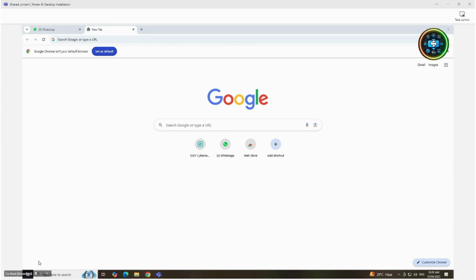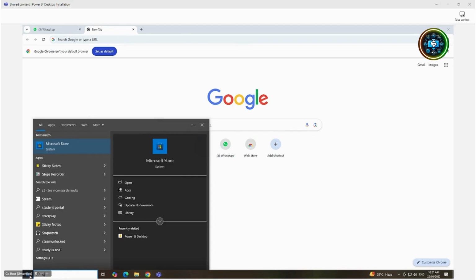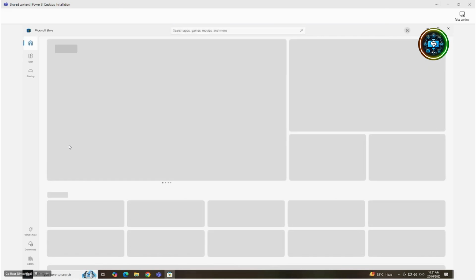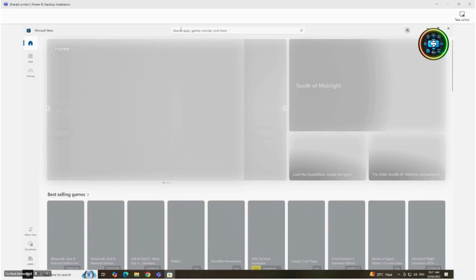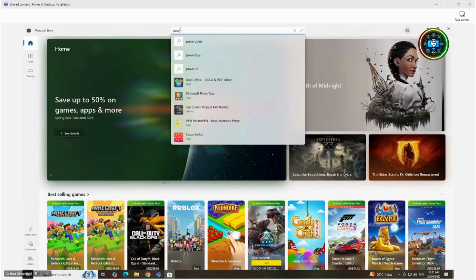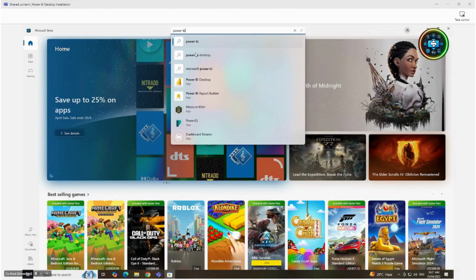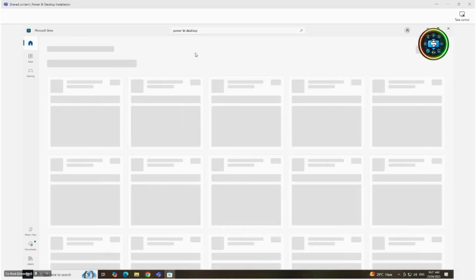The very first thing, there are two methods or two ways you can install. The very first and easier option is to go to Microsoft Store. In Windows 10 or 11, you have this Microsoft Store. Open this Microsoft Store, and in the search menu, you will just type Power BI and search for it, Power BI Desktop.